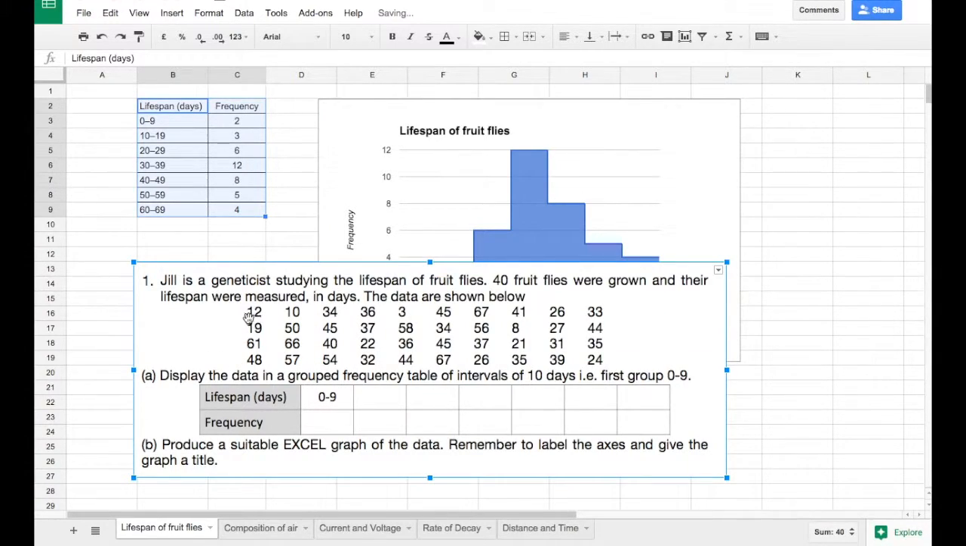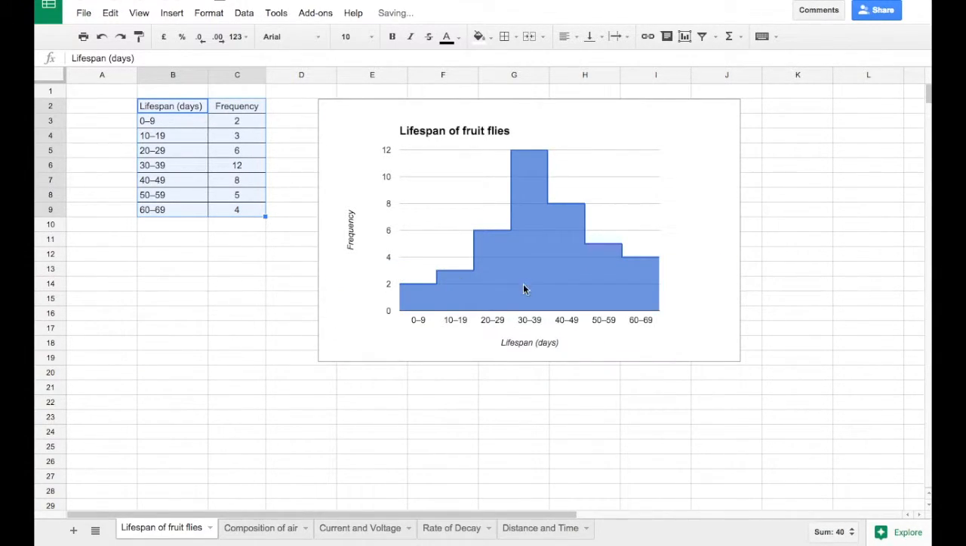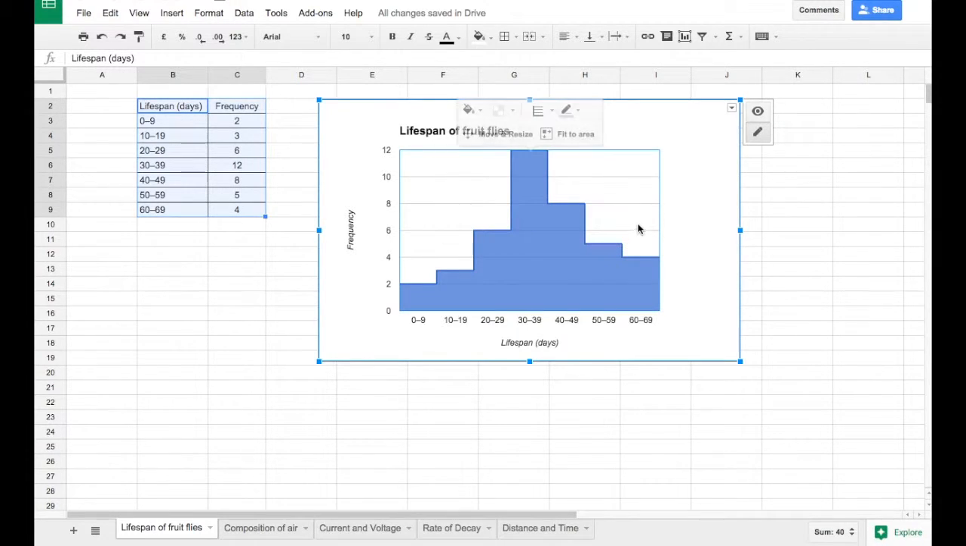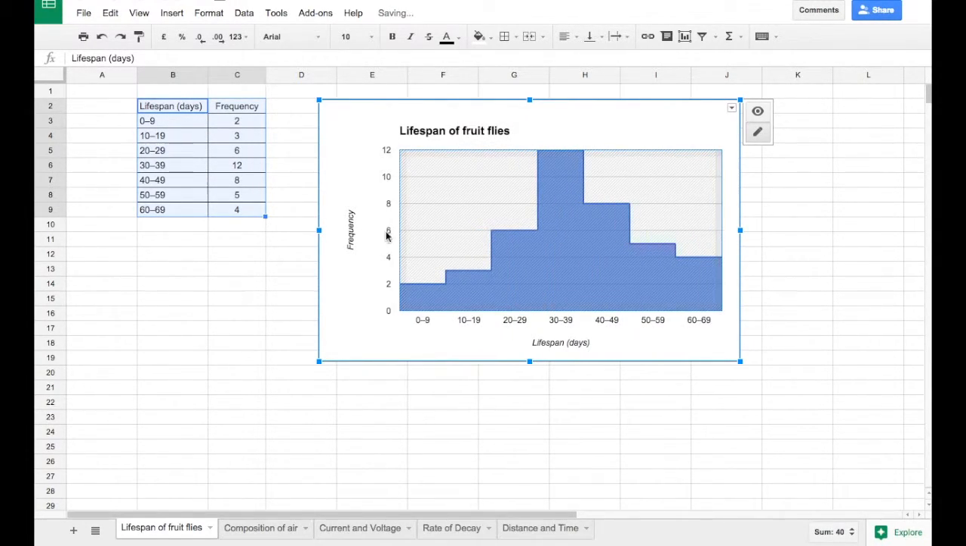There's the graph. I'm going to get rid of that image. That's a good graph there. You can resize this as well to take up a bit more room in there.